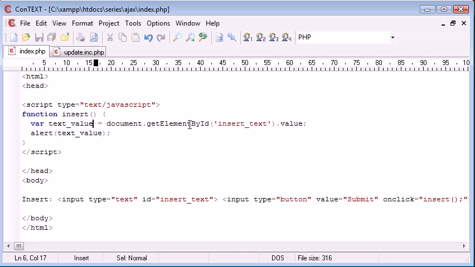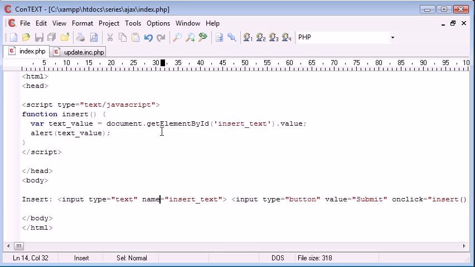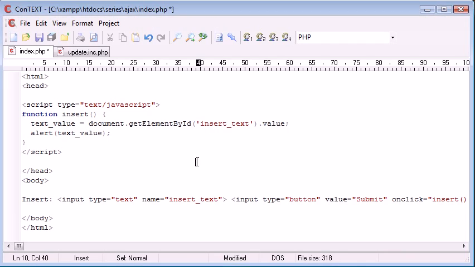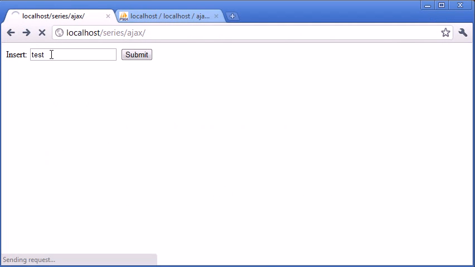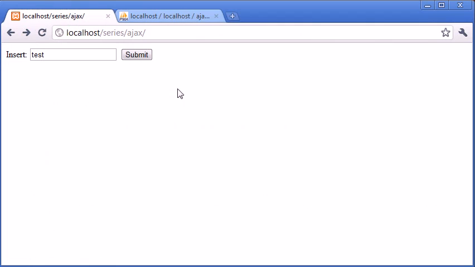This is annoying. Insert text. Let's change this back to name because I think that might be the problem now. Let's refresh. Test. No. So document.getElementById.value, insert text. Name. Get rid of that. And let's change, let's see if that works. Nope. Okay, so maybe this to ID. Let's refresh.